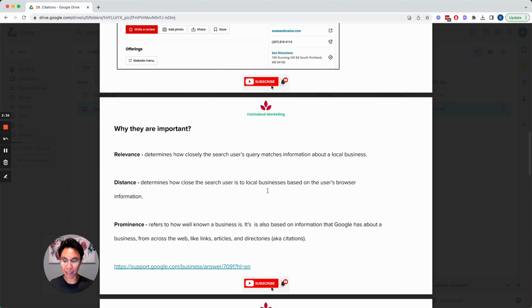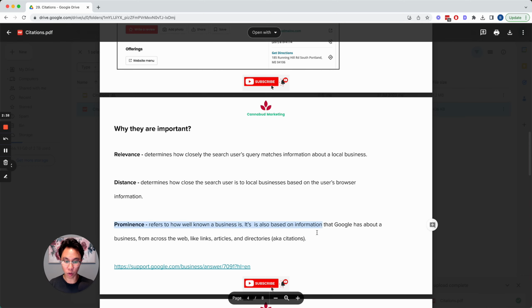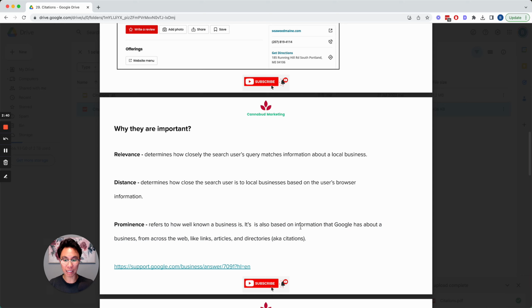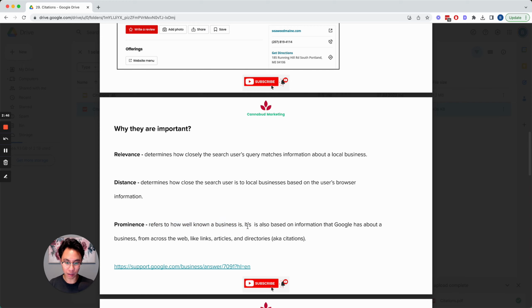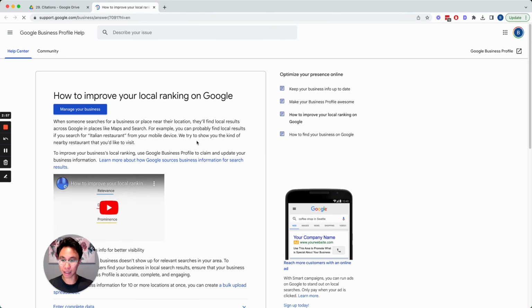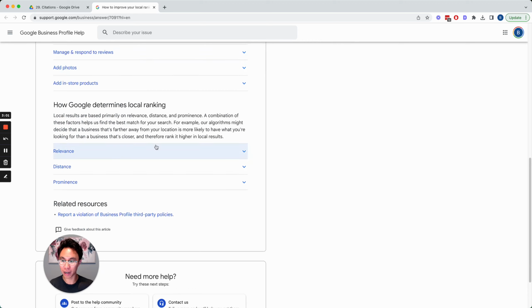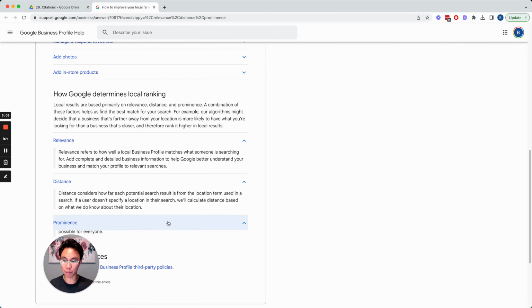The third one is then prominence. And this one is one that we can affect, at least in any significant manner. And this is in reference to how well known a business is, right? It's also based on information that Google has found on the web, on the internet, like from links, from articles, and directories, right? So this is taken directly from Google themselves, how to improve your local ranking on Google, right? You have relevance, distance, and prominence, right?